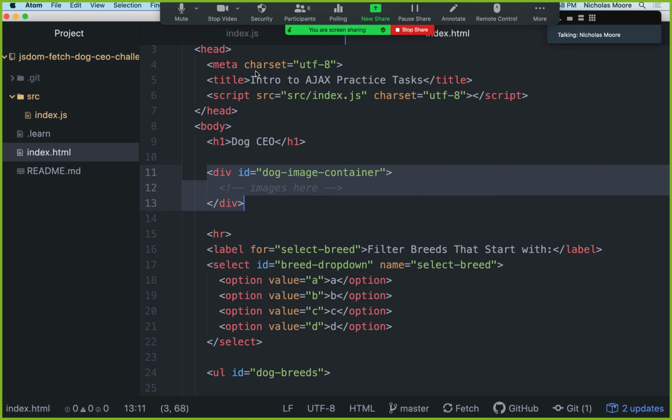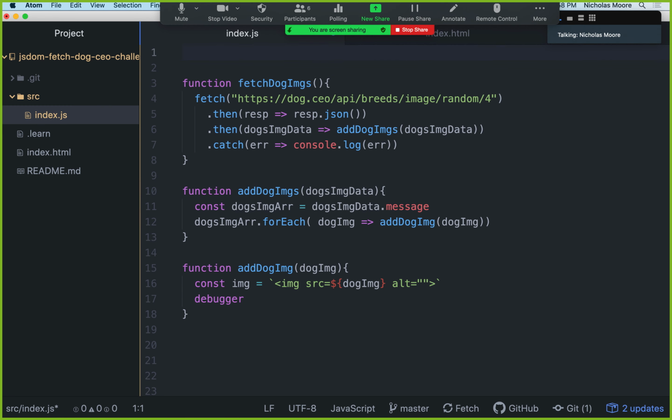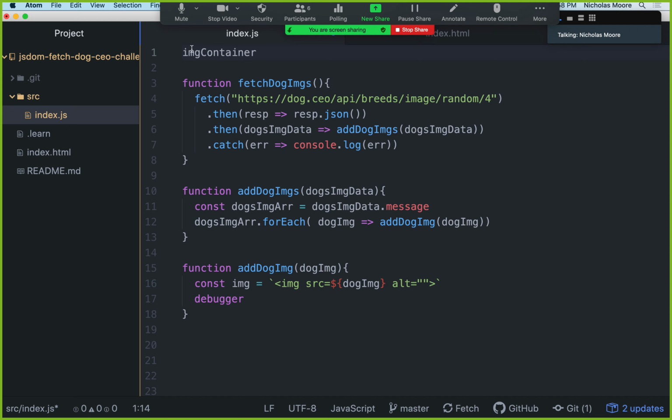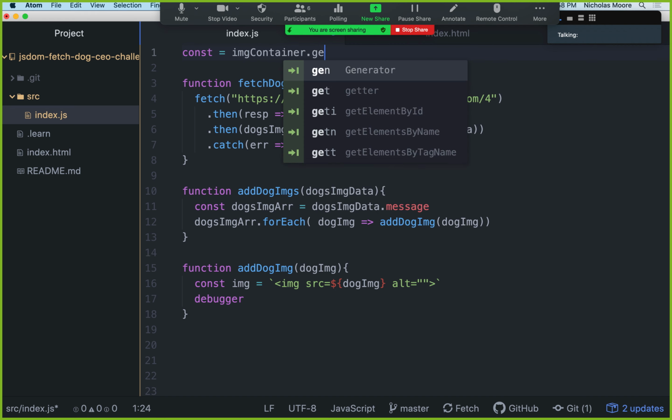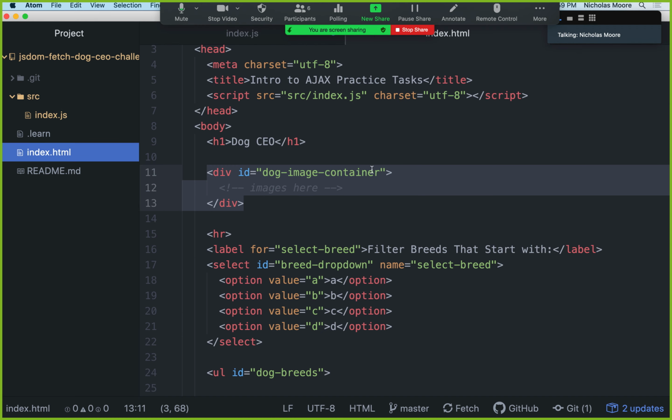Yeah, get element by ID. Right, and so I'll go up top and I'll list this out. This is an image container, right? So I'll just name it image container. And I can use the get element by ID. I could use other things, right? I could get it from its tag name or whatnot, but you always want to use the most specific query method here. And now I can just pass in the ID, which I believe was dog image container.